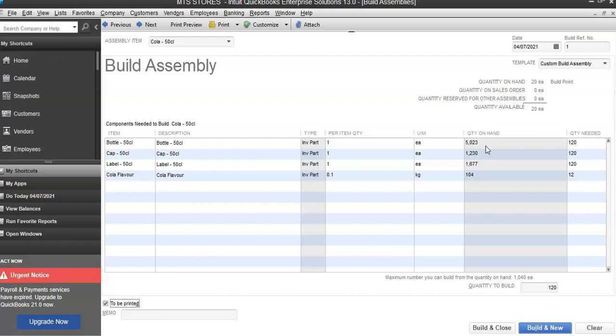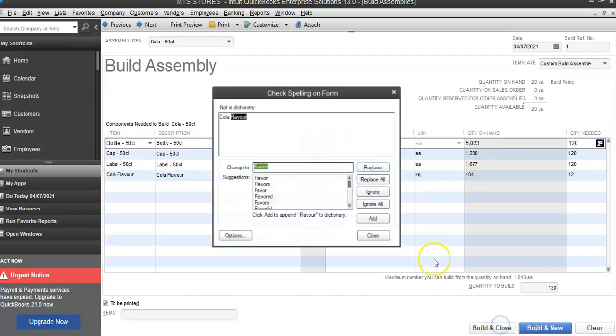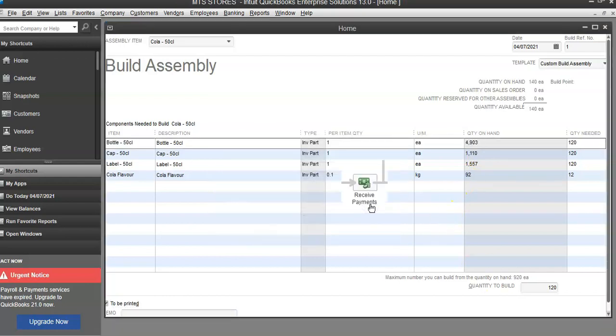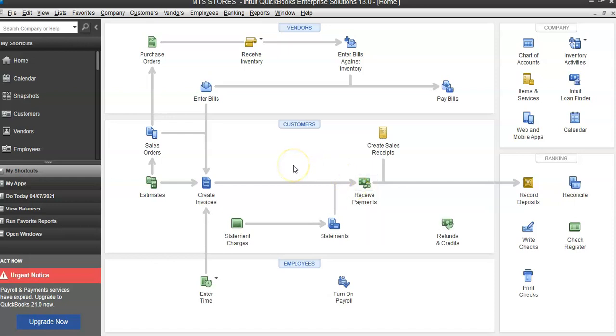So it means I have an additional 120 of the item to be able to sell, right? Immediately I do this, it's going to pass the entry between both sides. So you just do your build and close, as easy as that. So I'm going to ignore all, right? Now I'm done with the production, and the entry will have been passed between your raw material and FG.